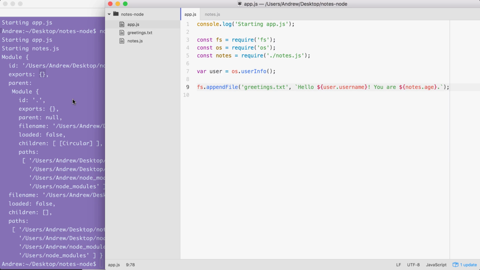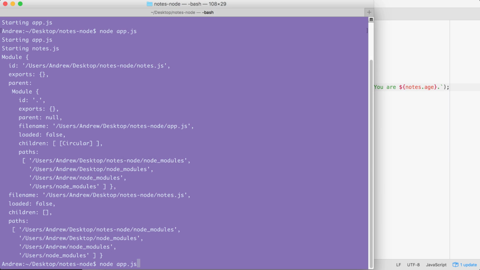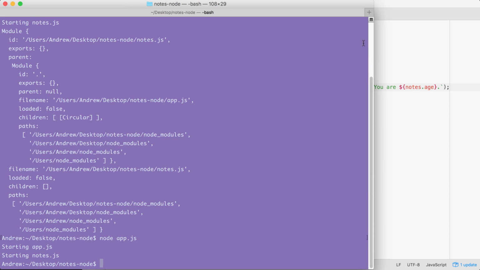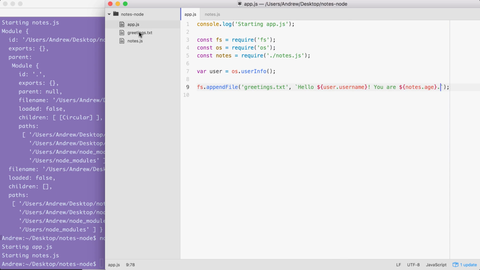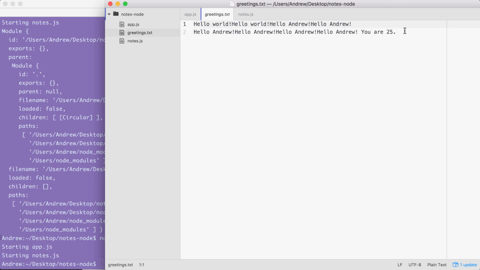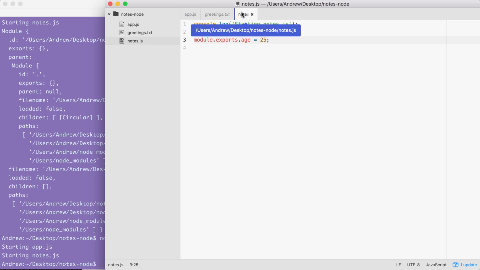Let's take a quick moment to rerun the program over inside of the terminal using the up arrow key and the enter key. Back inside of the app, we can open greetings.txt, and sitting right here, you see we have, hello, Andrew, you are 25, which is awesome. Using require, we were able to require a file that we created, and this file stored some properties that were advantageous to the rest of the project.